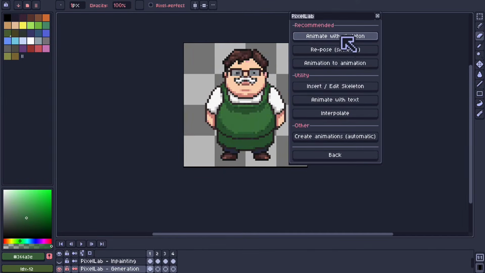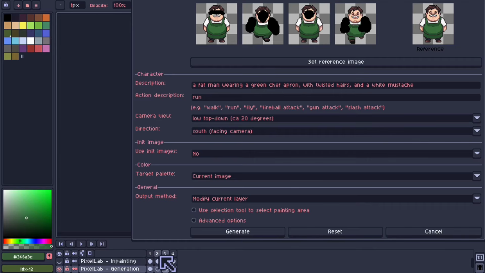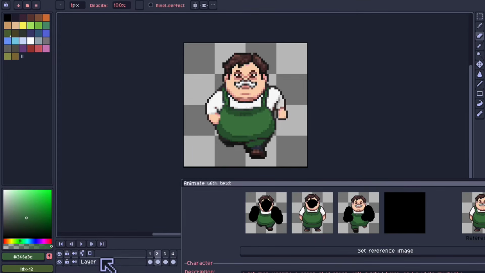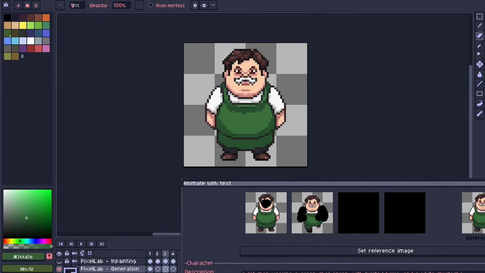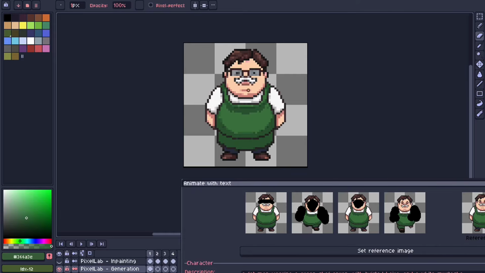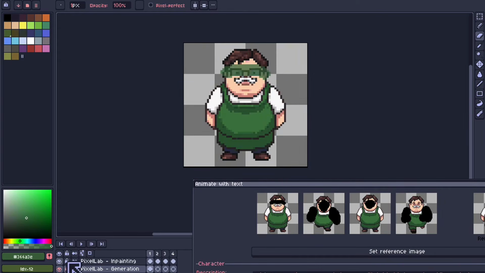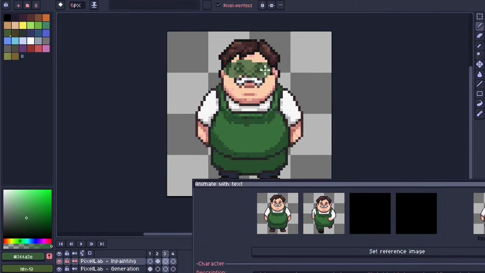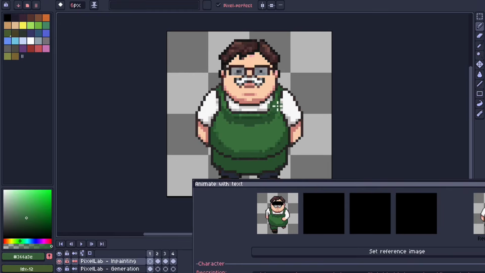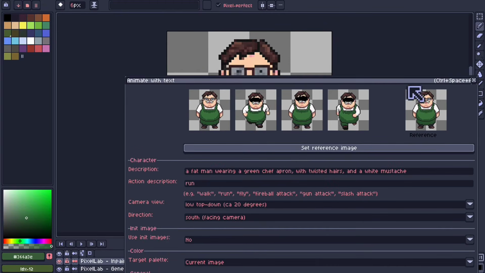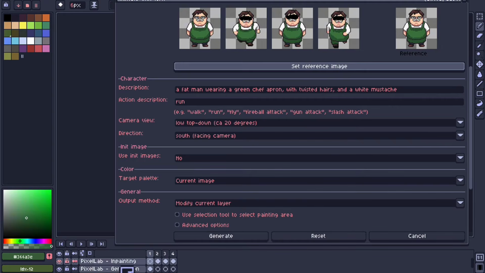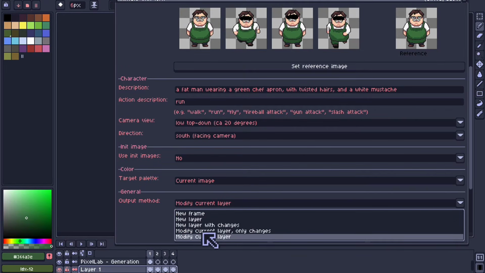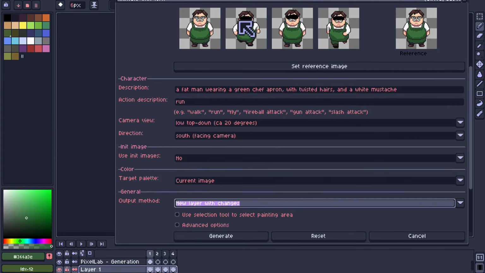So we go to the Animate with Text, and let's say we already have the animation with the walking animation, but we want to do it with the glasses. So we just want to add the glasses, right? We would then go here, boom, and boom. So we got our 4 frames. So we set the reference here, and we can let's do new layer with changes. So that would only give you the glasses, and that would be another overlay.